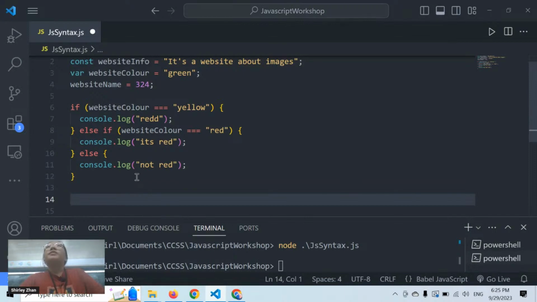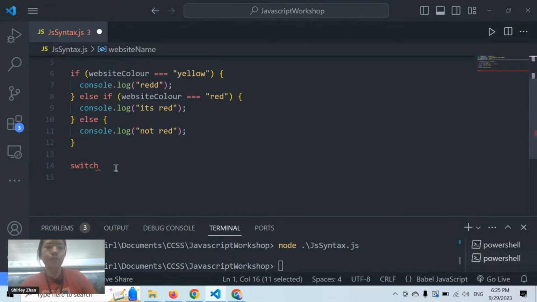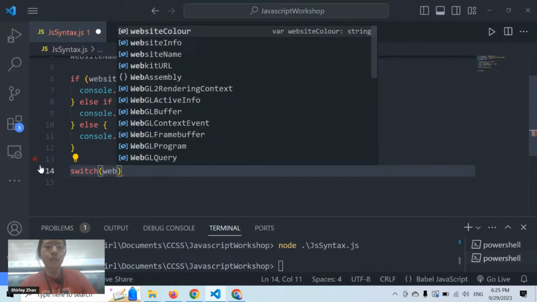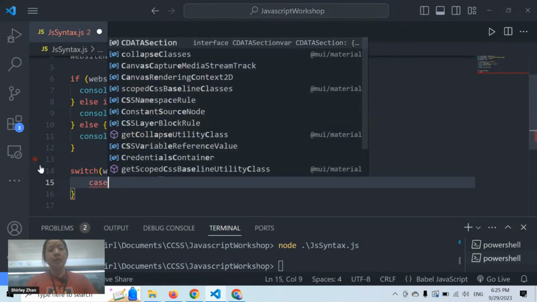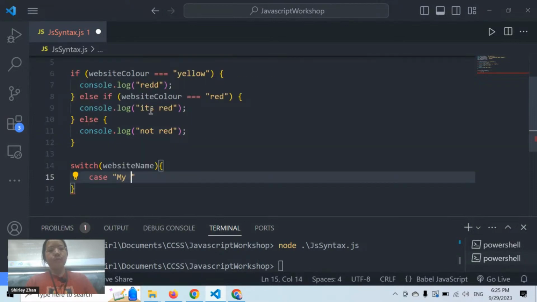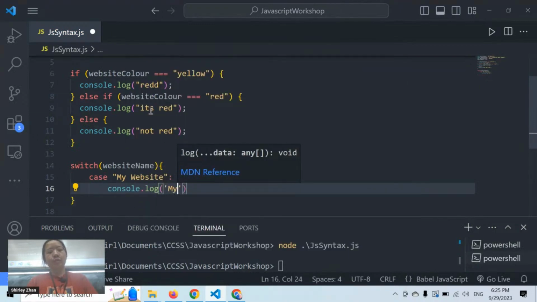After this, we have switch statements, which are similar to if statements, except they compare with one value. So in this case, if we wanted to just check what website name is, we could do a switch by entering the website name here. And then in switches, there are cases which represent every different kind of possibility that your website name could be. In this case, I could say it's equal to my website, followed by a colon, and then followed by the code you want to execute after this case is accomplished.